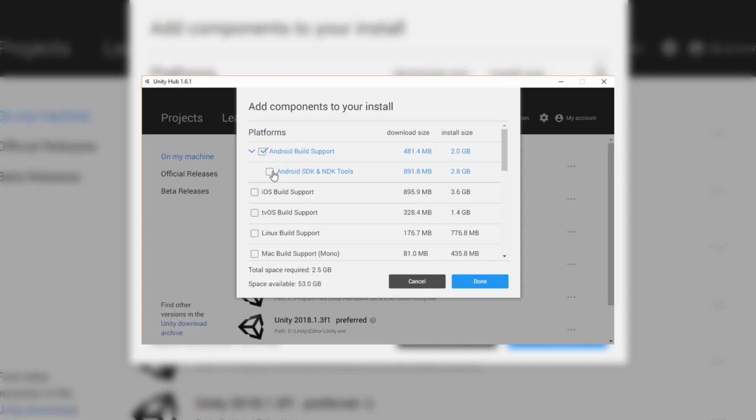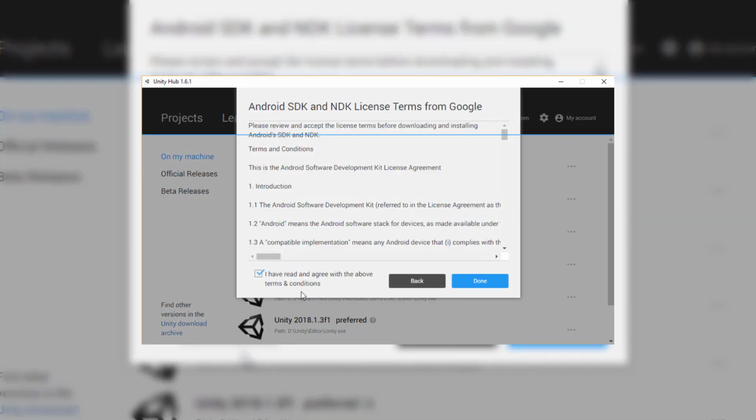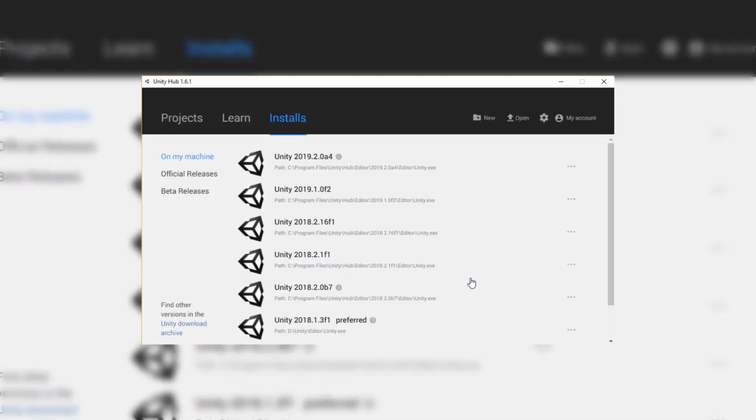So I'll be selecting the Android build support and Android SDK and NDK tools, and then I'll just click on Next here. And we can then click on I have read and agreed with the above terms, click Done, and it should then begin to install.